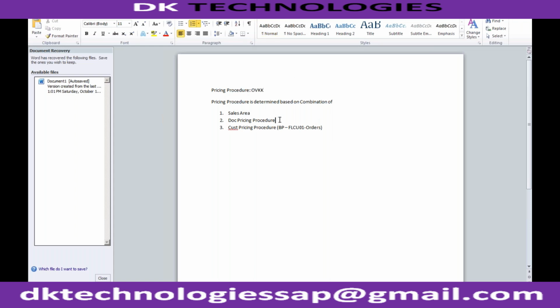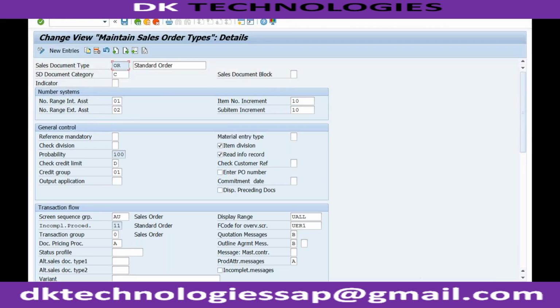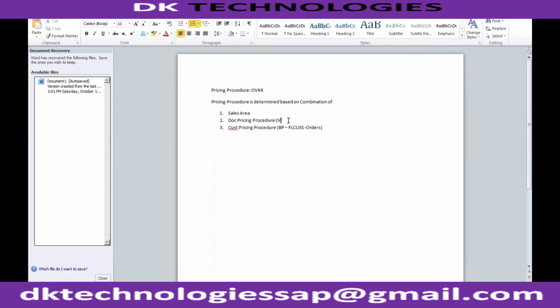Sales area we already know. The document pricing procedure is maintained in the header sales document type, which is VOV8. So in VOV8 you have to verify which document pricing procedure is assigned to my sales document. Okay, is it clear now? Everything is clear from the pricing procedure determination point of view.